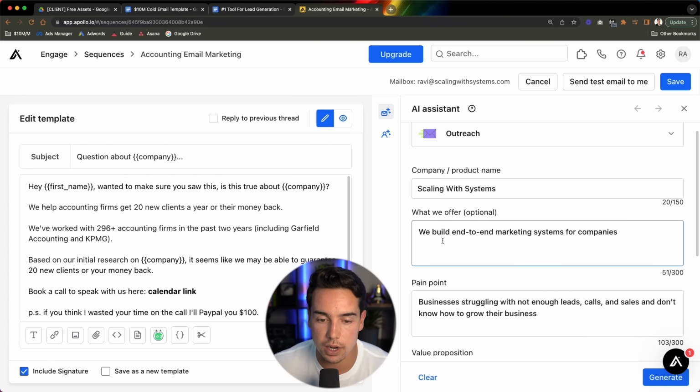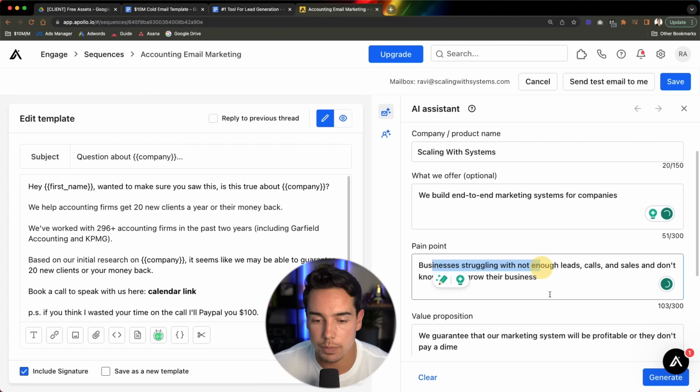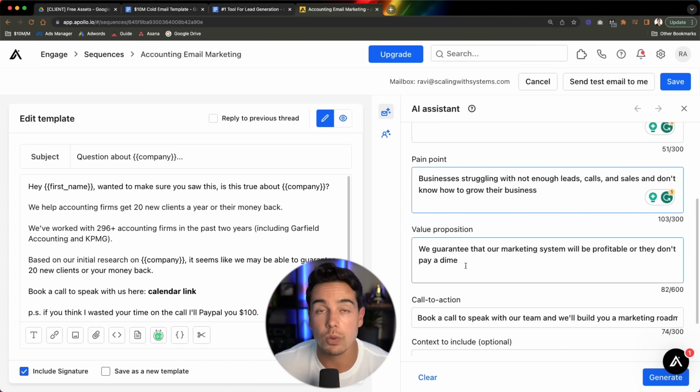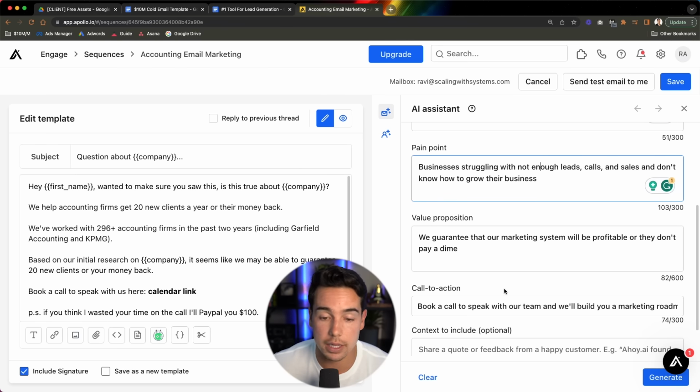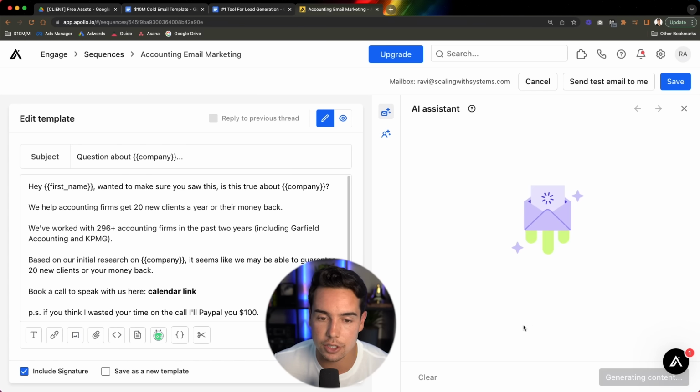So it's Scaling With Systems, the company name. We build end-to-end marketing systems for companies. The pain point are businesses that are struggling with not enough leads, calls, and sales and don't know how to grow their business. And we literally money back guarantee that they will make money, or that our system will work. Or we give them all their money back, and that's in writing. And then the call to action is book a call to speak with us, right? So let me click generate here.